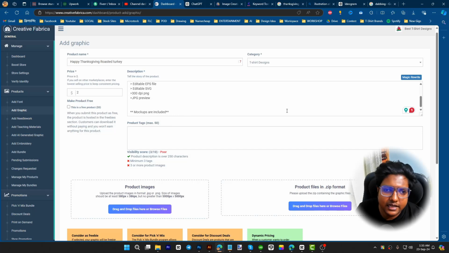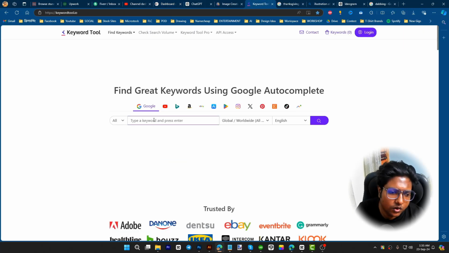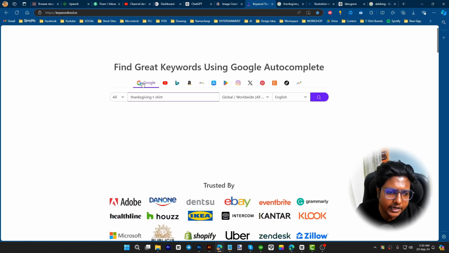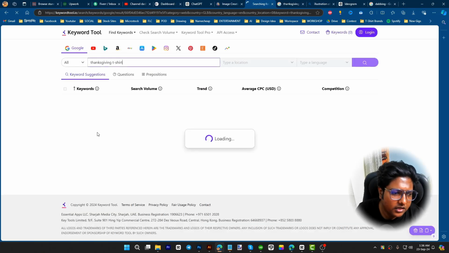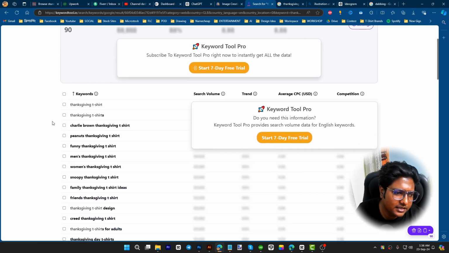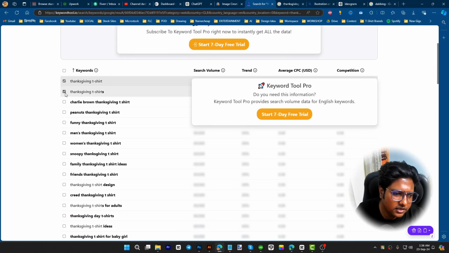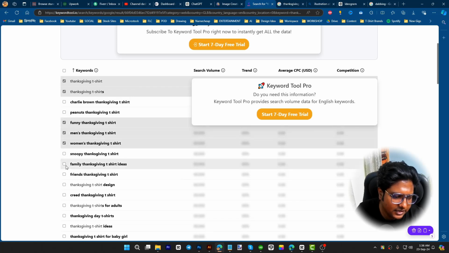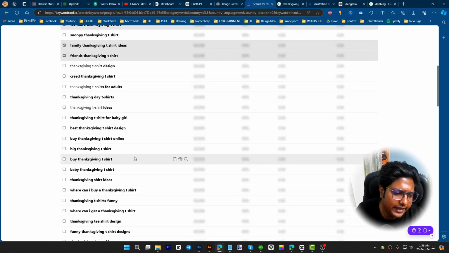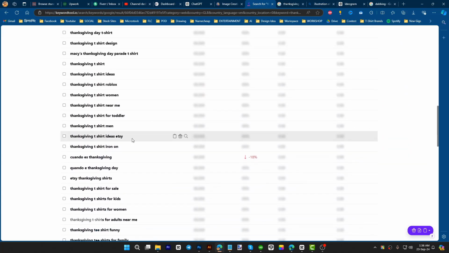So for the tags here, we can use a website, that is keywordtool.io. I will put the link in the description. Thanksgiving t-shirt. Here you can choose different platforms like Google, Amazon, eBay, or any other platform you want, but I'll choose the Google option here. Then if I search it like this, it is going to give me some t-shirts. So Thanksgiving t-shirt, Thanksgiving, funny, men's, women's, family Thanksgiving, friend Thanksgiving. You can select any tag that you think is relevant.